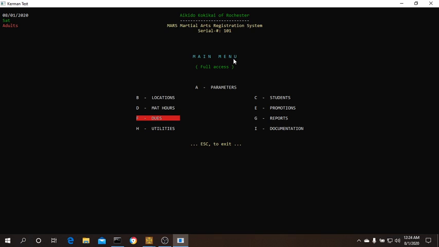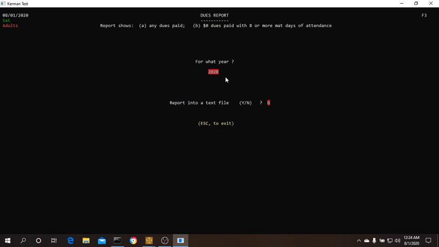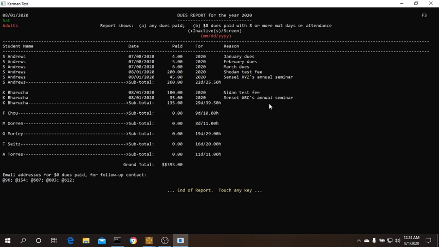So now you can pull off reports for the dues received. It defaults to the current year. You can overwrite it with some other year. Report to a text file. You can move it to a text file so it can be word processed. For right now, let me just go to the screen and see what shows up. Dues report for the year 2020.